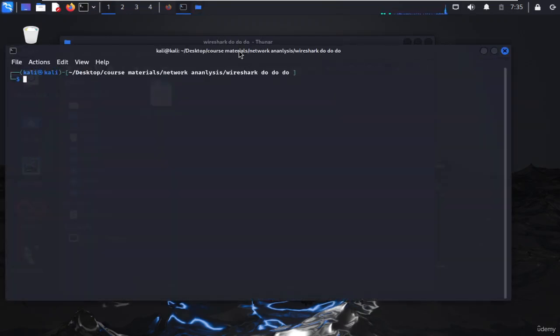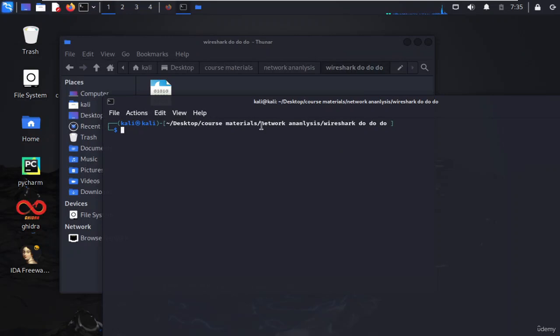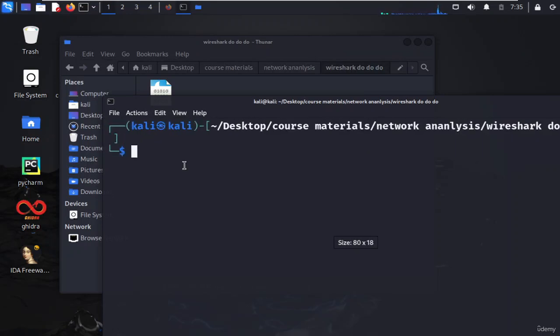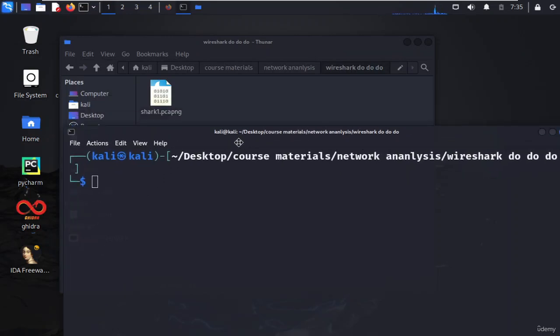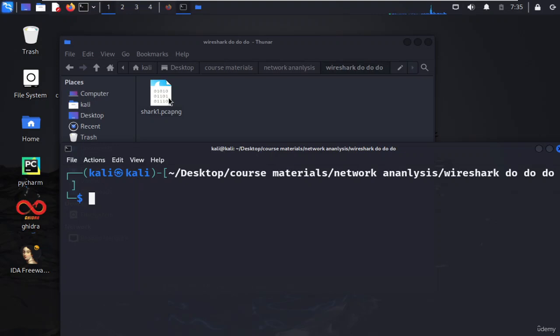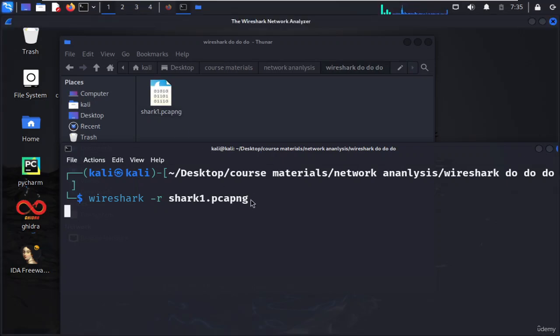So I'll open the terminal. You can do it in both ways, by going into the GUI tool or from the terminal. So here, this is the dump file I need to open, and the tool name is Wireshark. So this is the tool, and give -r to read a file, and the file name is shark1.pcapng. Now let me hit enter.